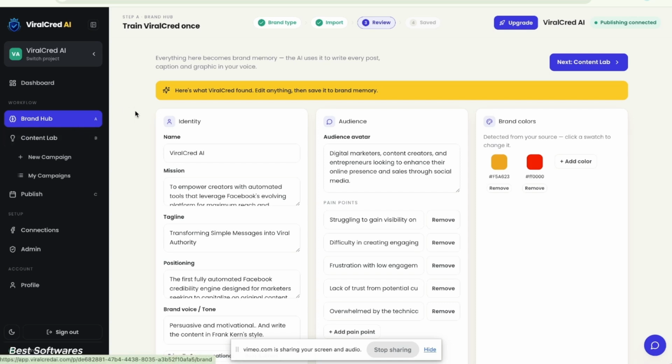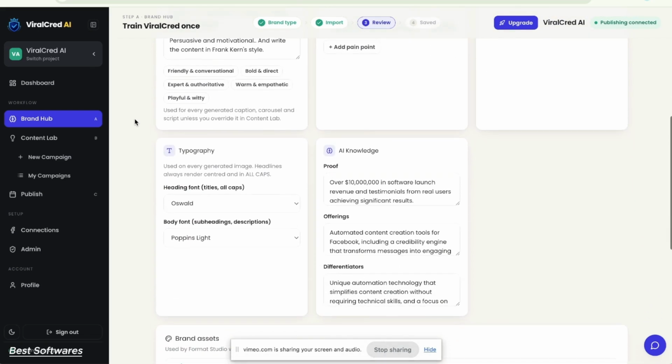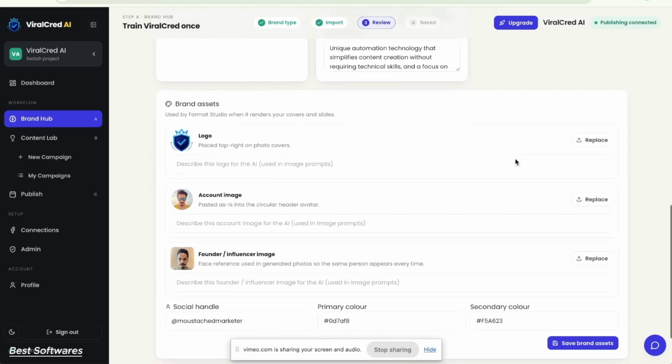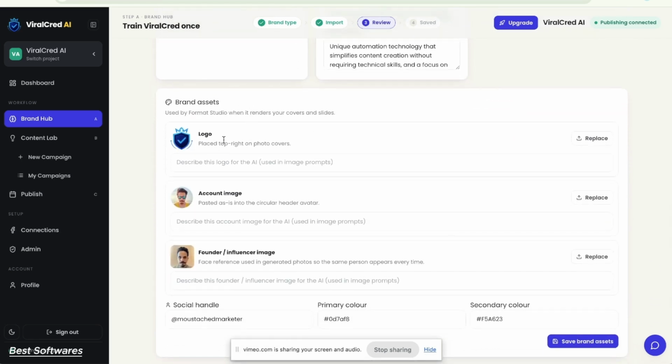So that's a brand hub page, and it will be considered for each and every post that you create with ViralCred AI. So for that particular project, whatever information is being generated here and stored, you can always edit any information that you didn't like, and the brand colors, and then the typography, the AI knowledge, all the information is right here.